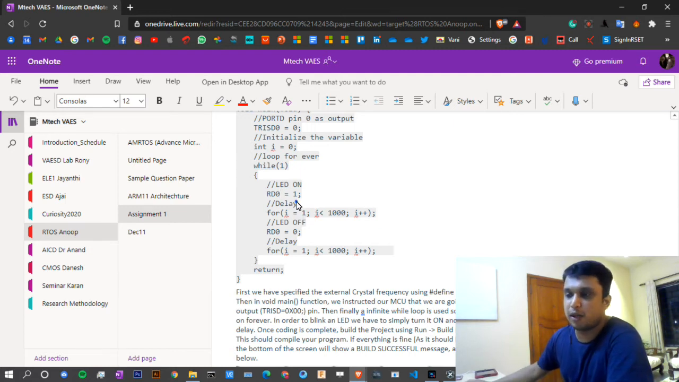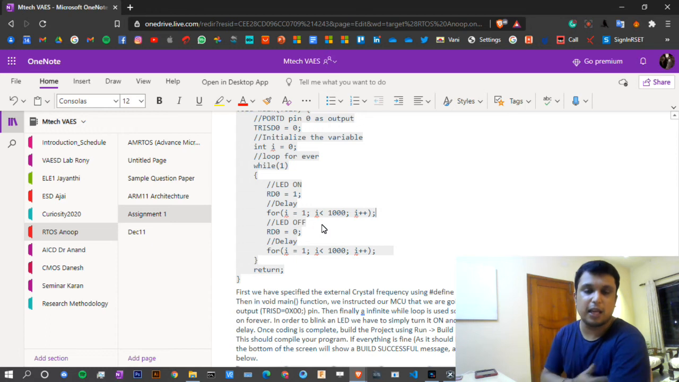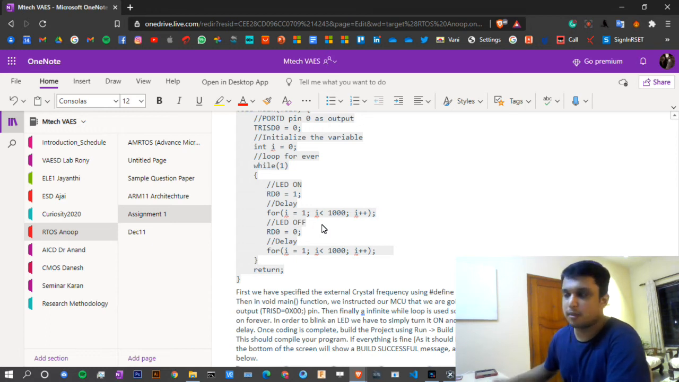To turn the LED off, we again write to the bit RD0, the output of the D port, to be 0, and we again add a delay for the LED to stay turned off for a couple of seconds before turning on again. We write a for loop for that particular delay, and since it's a while loop, it keeps looping for an infinite time.